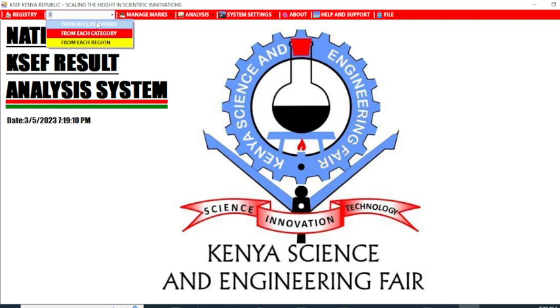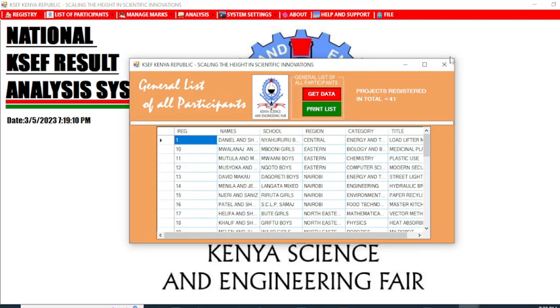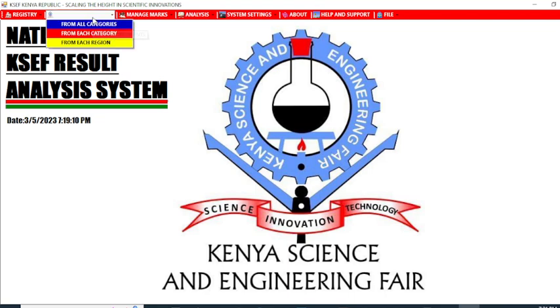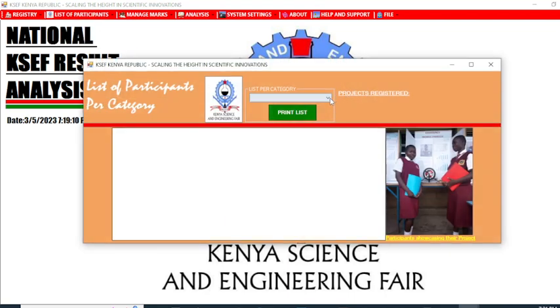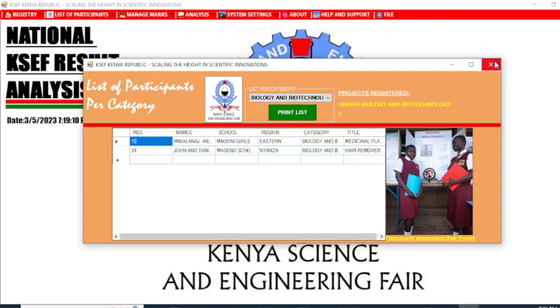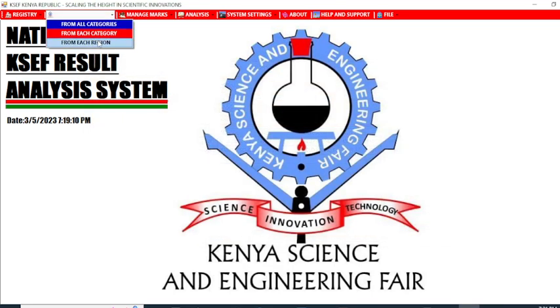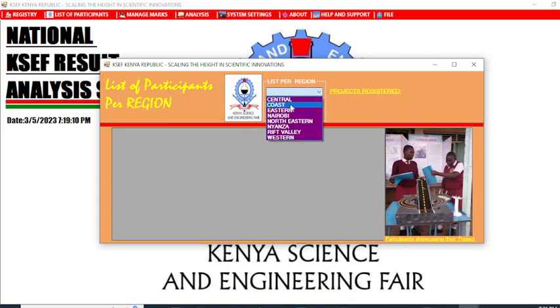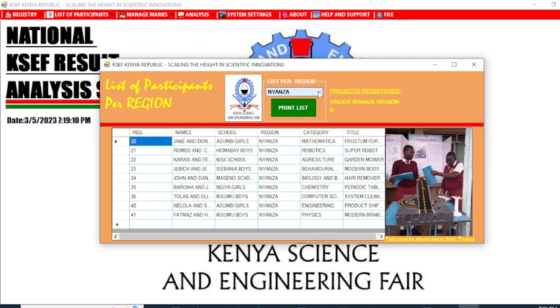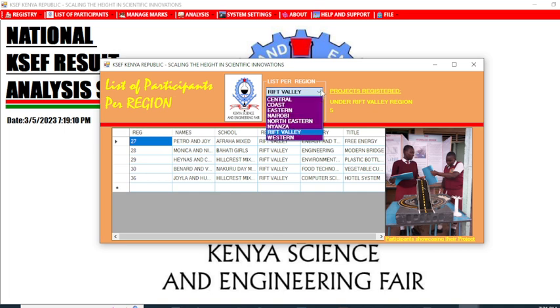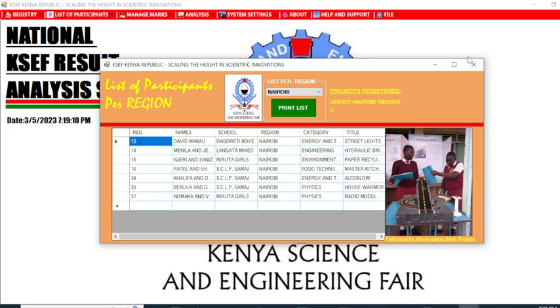Then you can generate a list of participants from all categories. You can generate a list of participants from each category, and that is very nice. You can generate from each region. So you select, for example, Nyanza. You'll have all the schools from Nyanza, all the participants from Nyanza. You select Rift Valley, all of them will be there. Let me select this one here, Nairobi. All of them will be there. So that is how you generate.